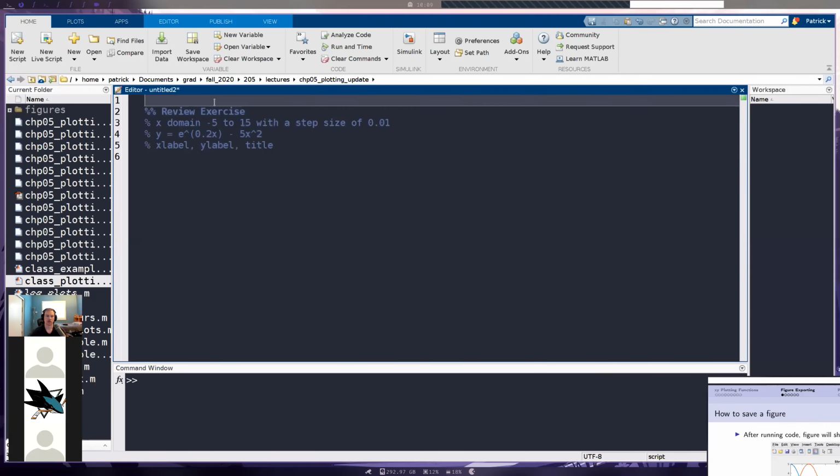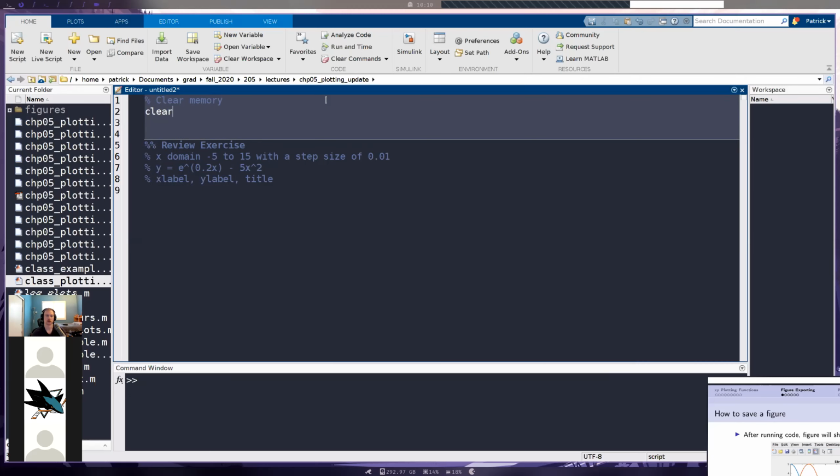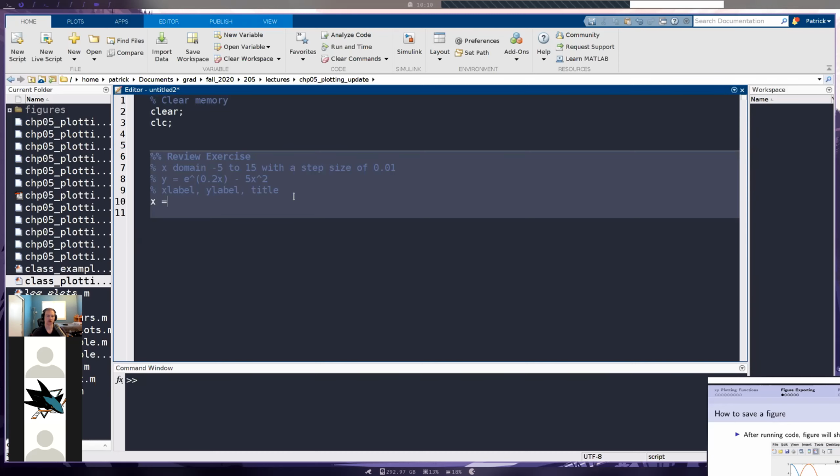Also, at the top of the code, I'm going to clear the memory. Clear. Okay. So first thing we have to do is make an X domain. So we're going to do x equals -5, with a step size of 0.01, and we're going to 15.